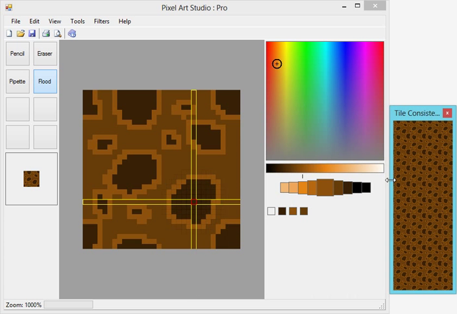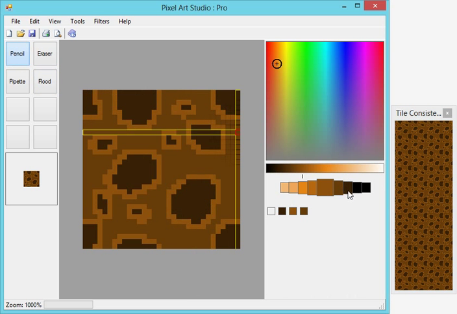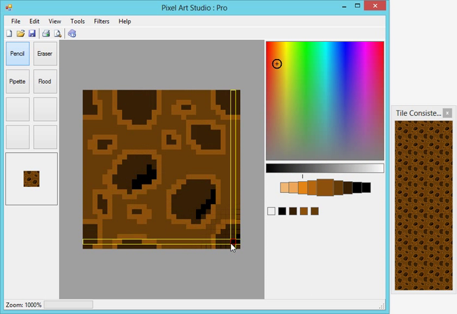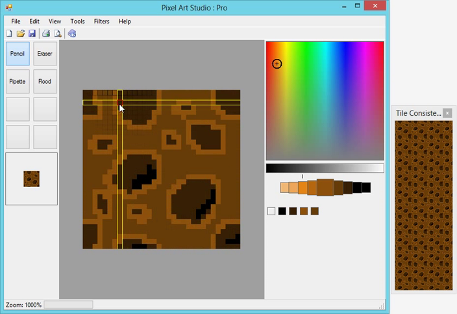So yeah, that's just a quick demonstration of this tile consistency feature and the flood fill features that we've created. Obviously better pixel artists would be able to come in here and start to shade these in with shading or whatever they do on their images, the voodoo that you do.